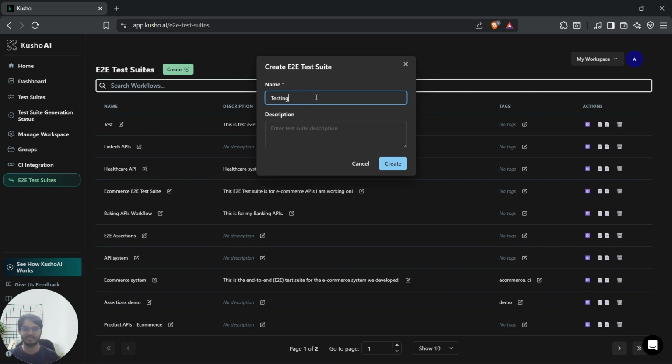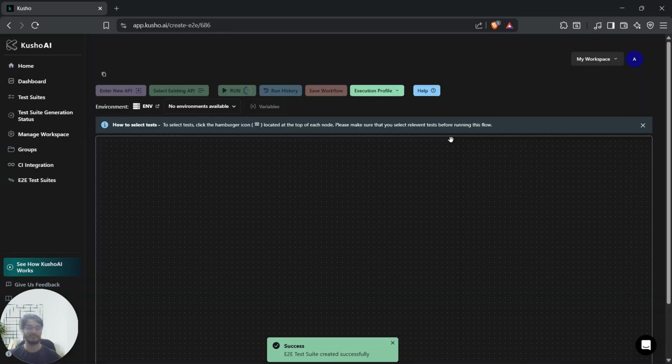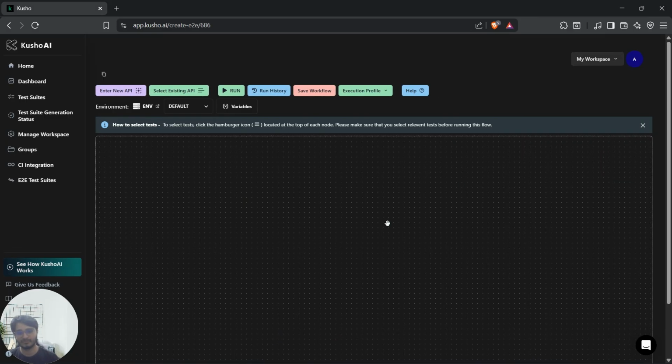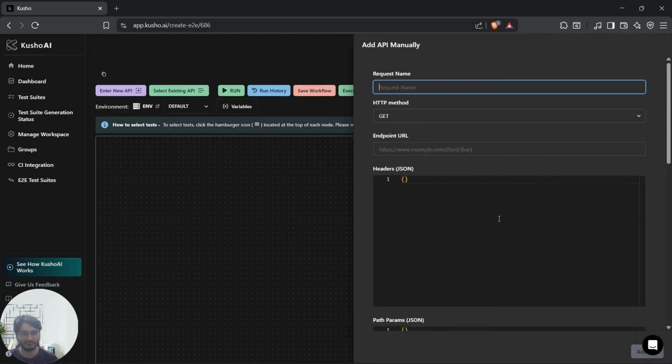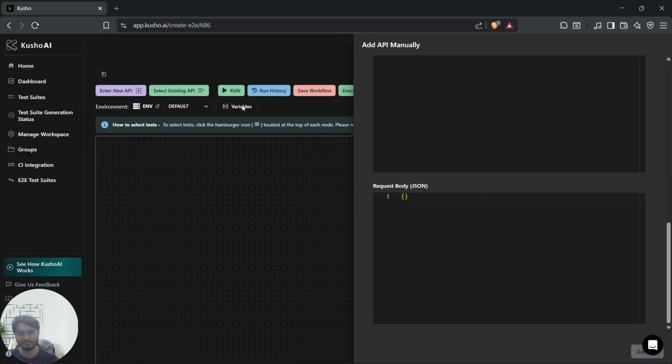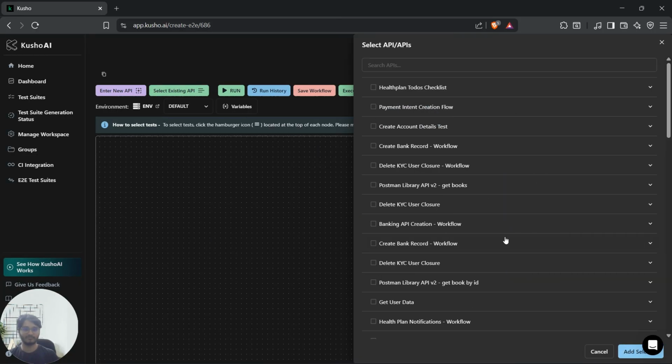Let's say testing, and then I will just give this, this is testing, and then when you click on create, an empty canvas will open. So with this you can visualize your API test suite, and then you can just add it all together. So you can add a new one from here. You can just give all the details, or you can select from existing ones.